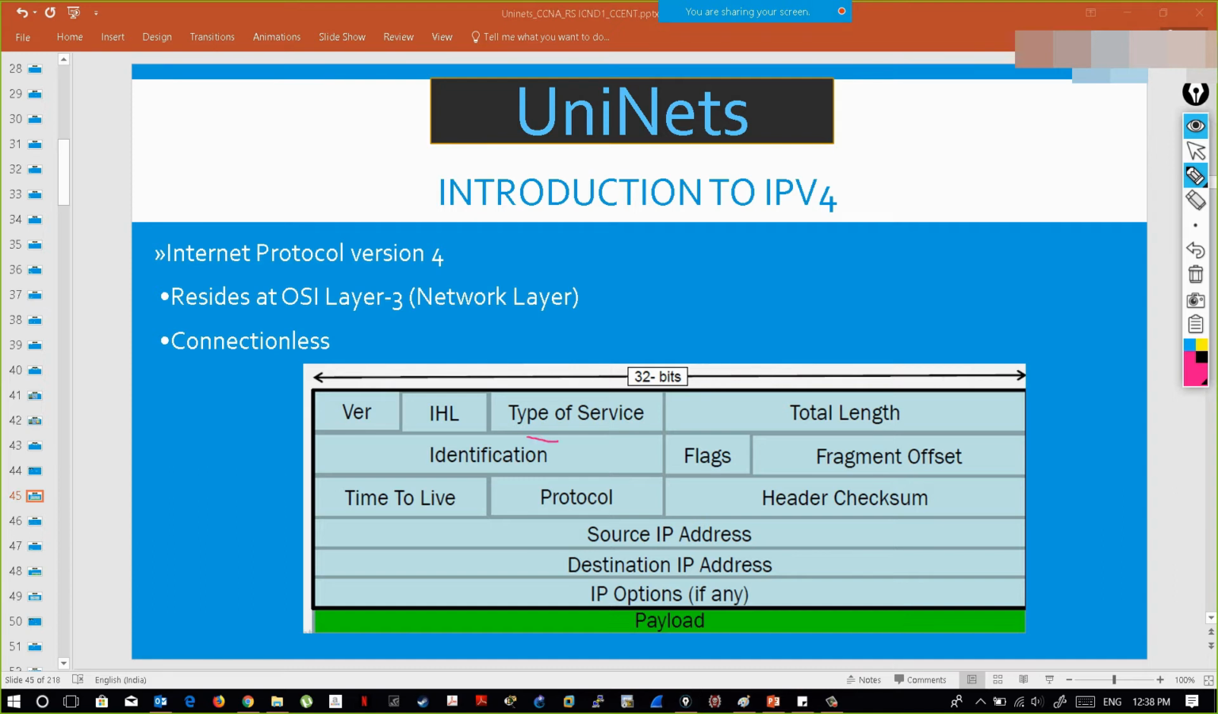Identification. Yeah, as I told you, the transport layer will do segmentation, right? Similarly, the network layer will do fragmentation. I'll tell you. Fragmentation.